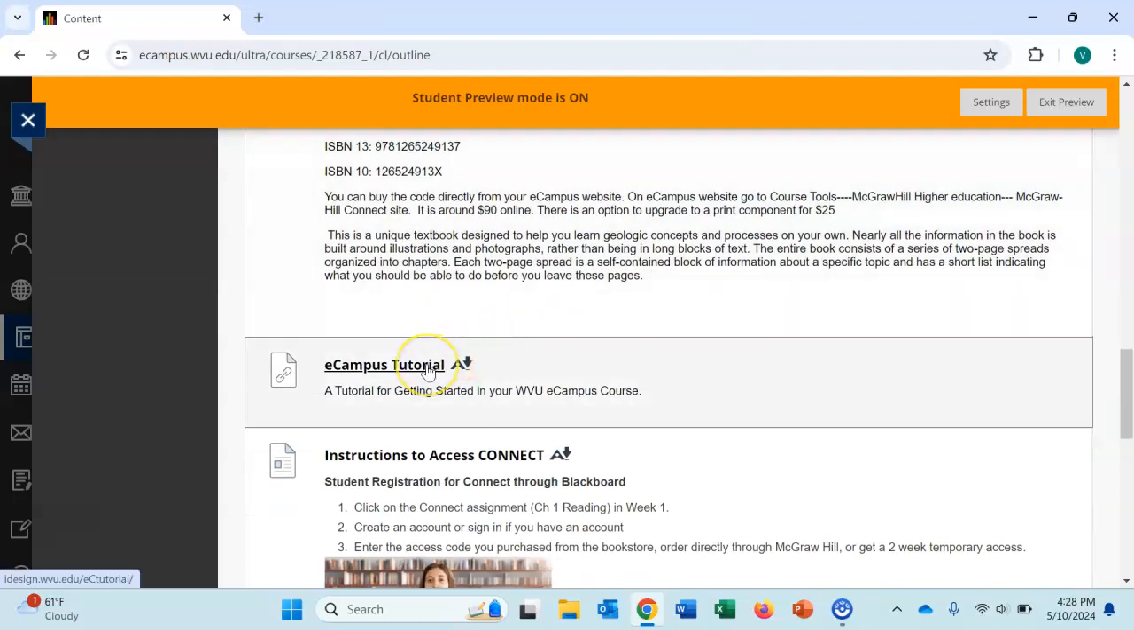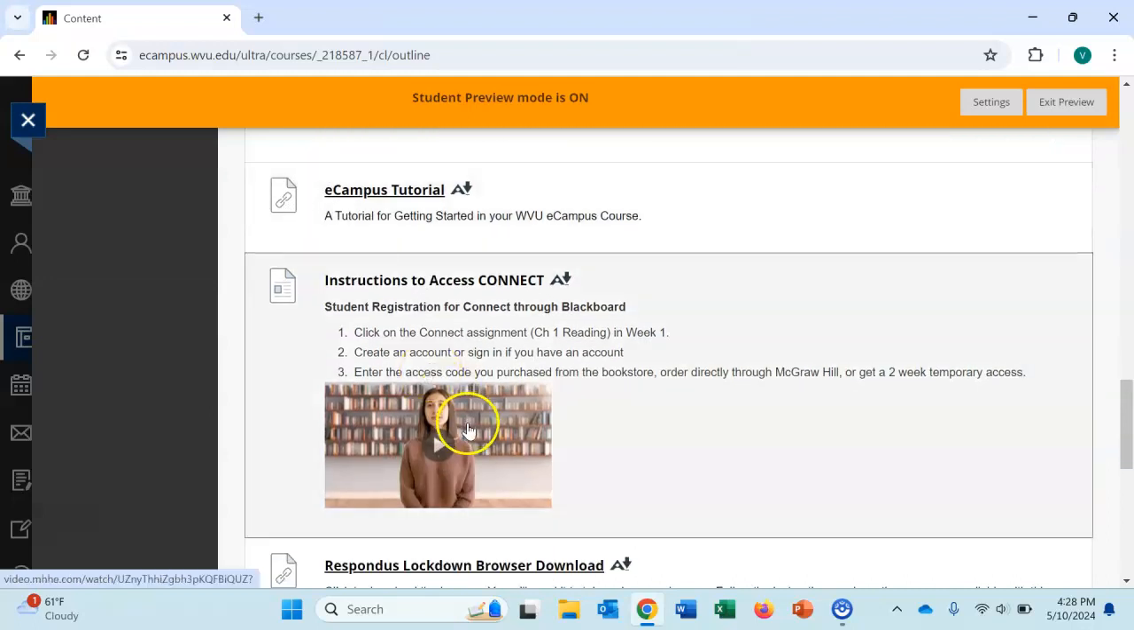There's an eCampus tutorial if you're new to eCampus. Then here's a short video you can watch about how to get access to Connect. Again, the cheapest way is to go directly through McGraw-Hill, but you can also purchase access through the bookstore as well. It's just a code that comes, but this quick little video goes through how to get all of that.